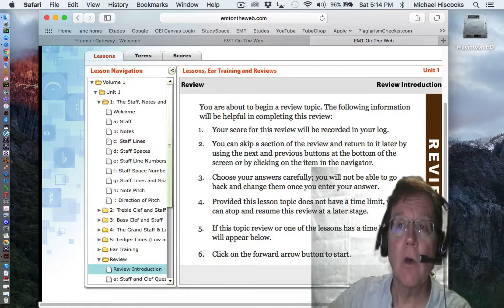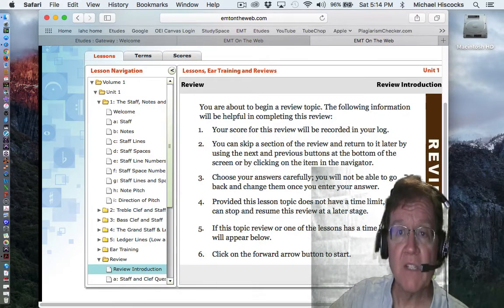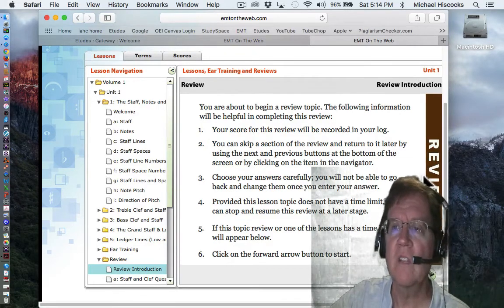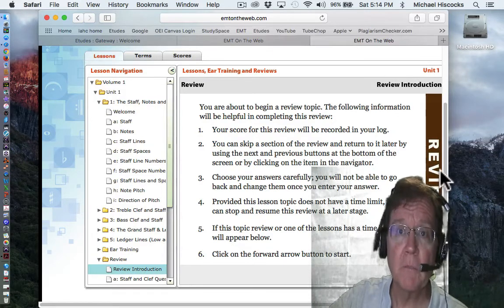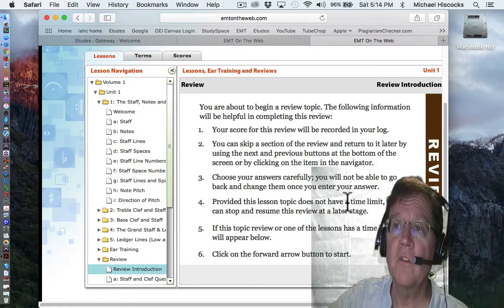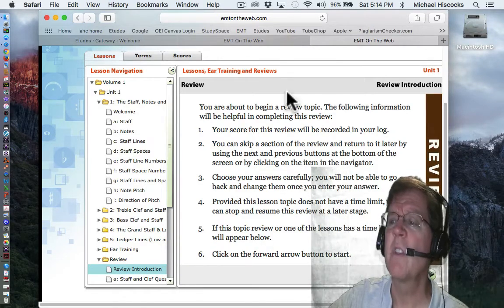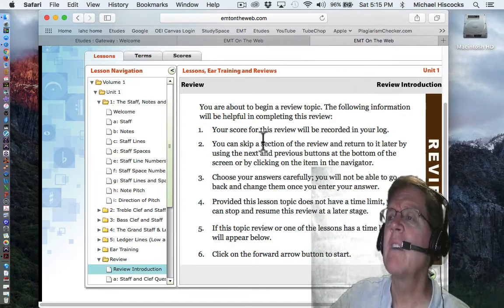That way I can log into Etudes, and because I have the teacher account, I can view your scores right from my computer. So there's nothing to email or scan or any of that. You just complete the lesson, let me know that you've completed it, and I'll log into Etudes and post your EMT scores there. All right, I'm going to log out here now.